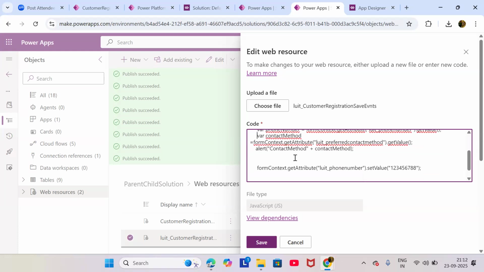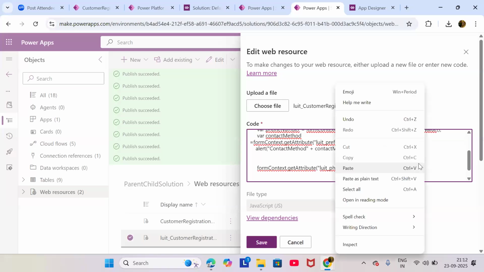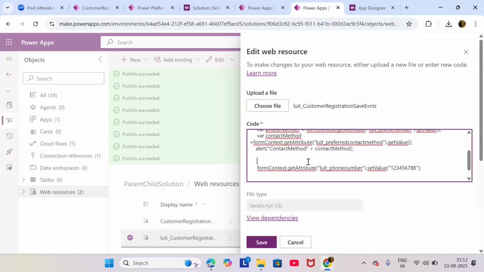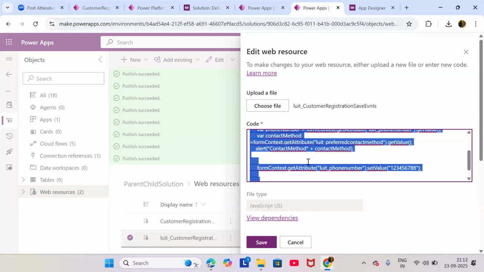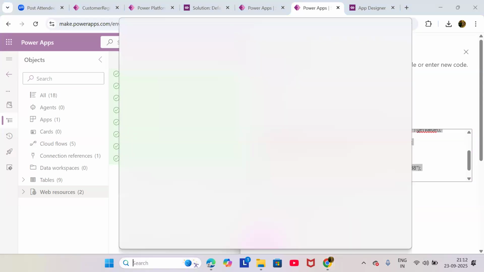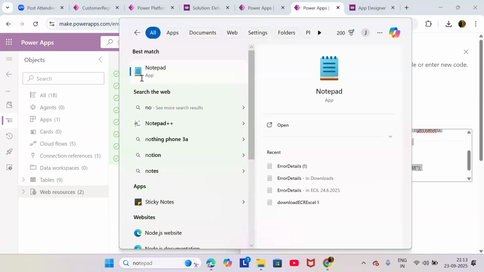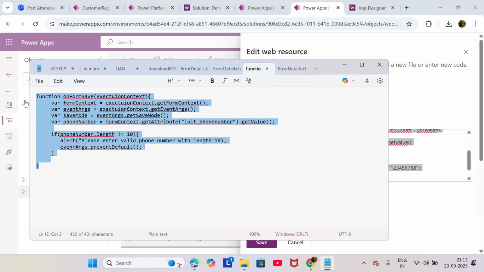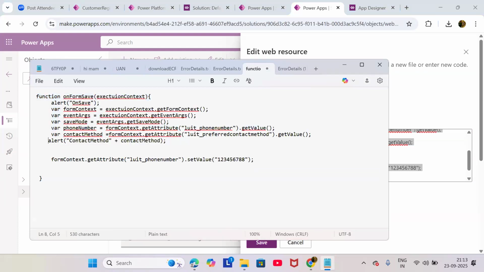Seems to be everything is correct. I want to save it here. On that method, formContext.getAttribute, field contact method dot get value, contact method. Okay, then why is it throwing an error?